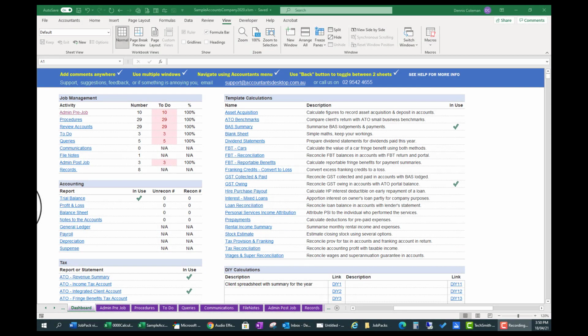In the remaining sections, a green tick tells us that the particular sheet is in use. So in our sample file, we can see that we have a trial balance, an ATO revenue summary report, an ATO integrated client account report, a BAS summary, and a GST owing reconciliation report. We also have a DIY calculation down the bottom, which is a client spreadsheet with summary for the year.